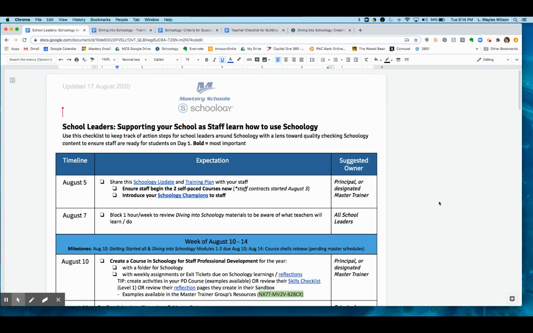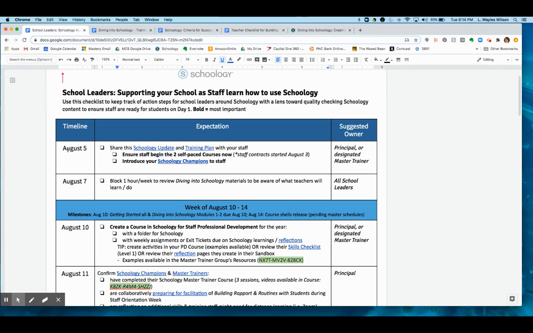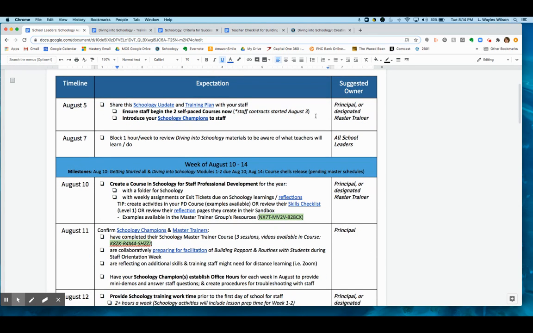I wanted to give you a little bit of orientation to all the many resources that are available for you as you help your staff with Schoology. So we created this checklist. It's the school leader accountability checklist. And we created a scope and sequence to help you walk through the items that you should be supporting your staff with as they are learning or helping others learn Schoology.